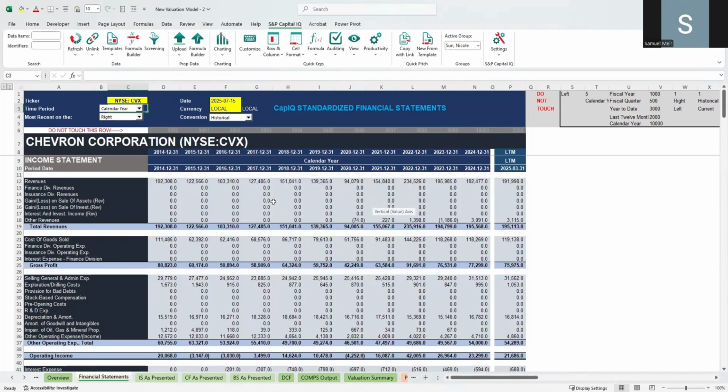Okay, and as you can see, the values are updated based on our selection on this sheet's control panel. This specific control panel also has a few additional drop-down menus where you can choose things like calendarized or fiscal years, quarters, halves. You can also choose your currency conversion to present the data based on the historical exchange rates or the current exchange rate.